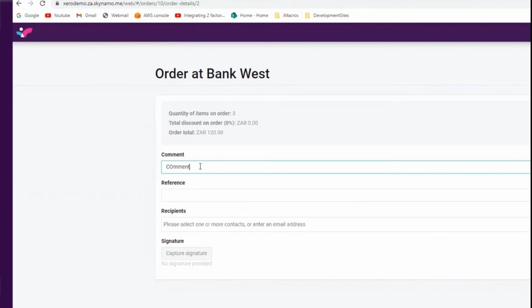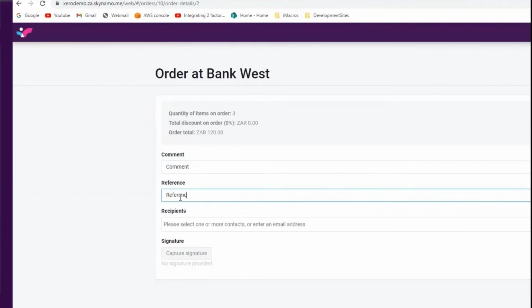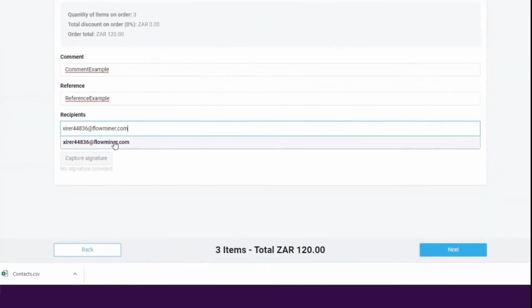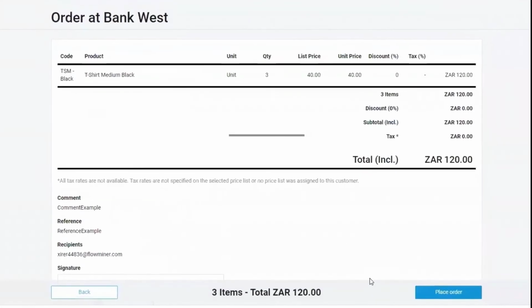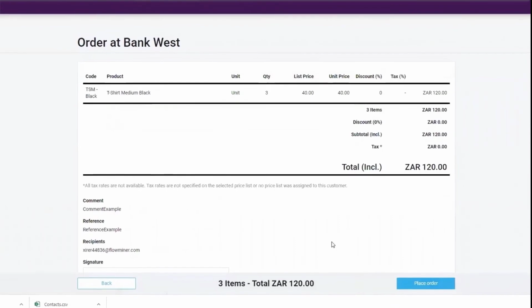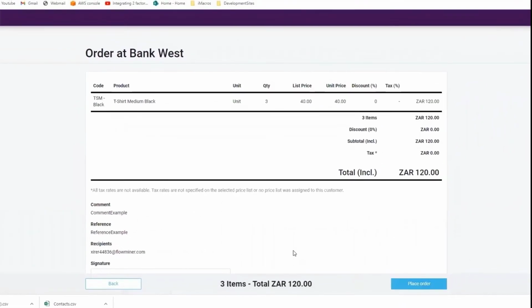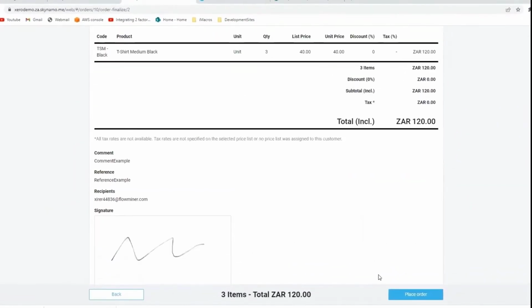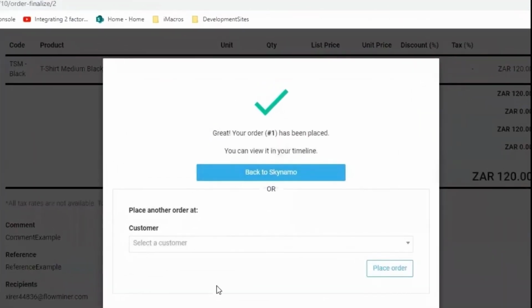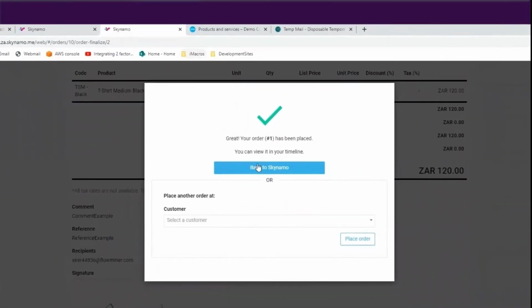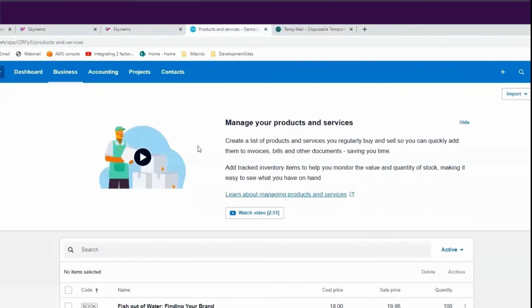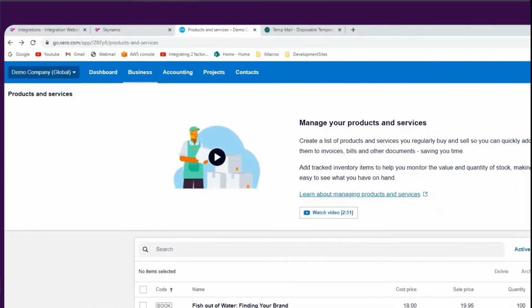On the next page, we can then write any comments and references, insert the recipient's email address, and add a signature before selecting Next. This will then take you to the full overview of the order, where you can double-check all your order information before placing the order. You will then see a successful order placement notification and the number of your specific order, in this case, order number 1. We then have our one exported file, which we can pull.